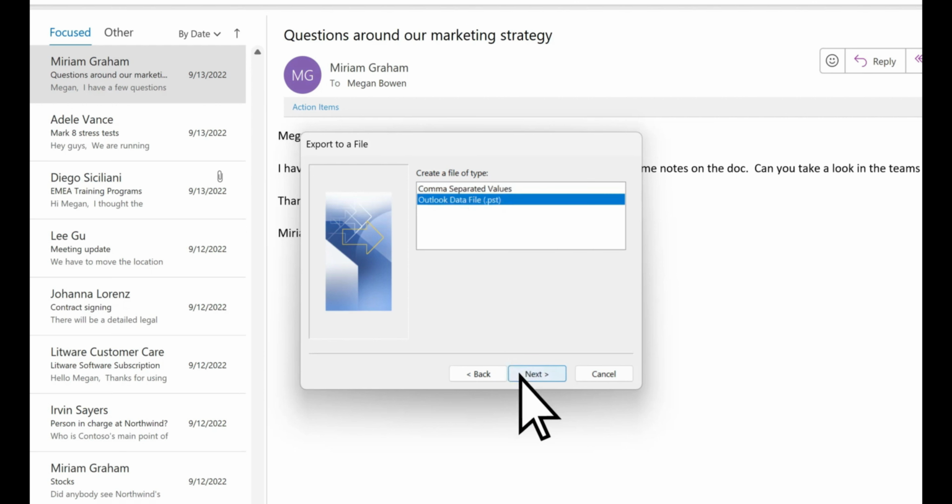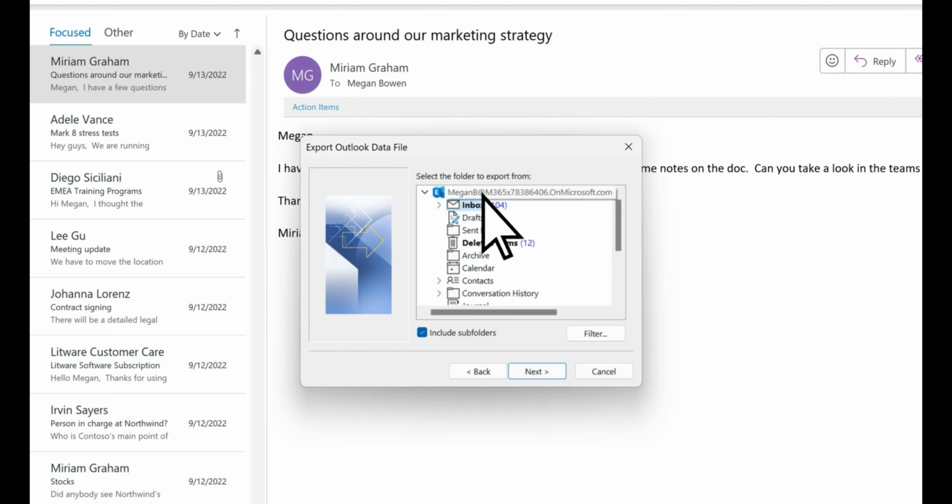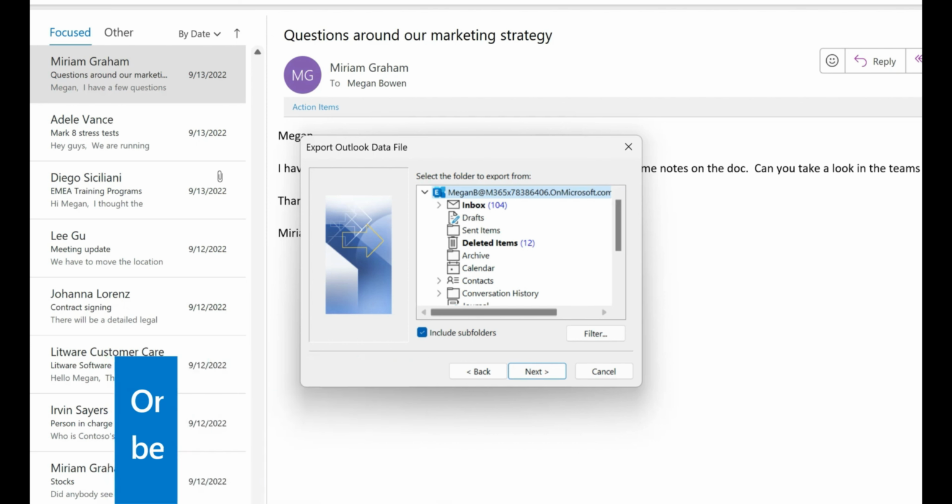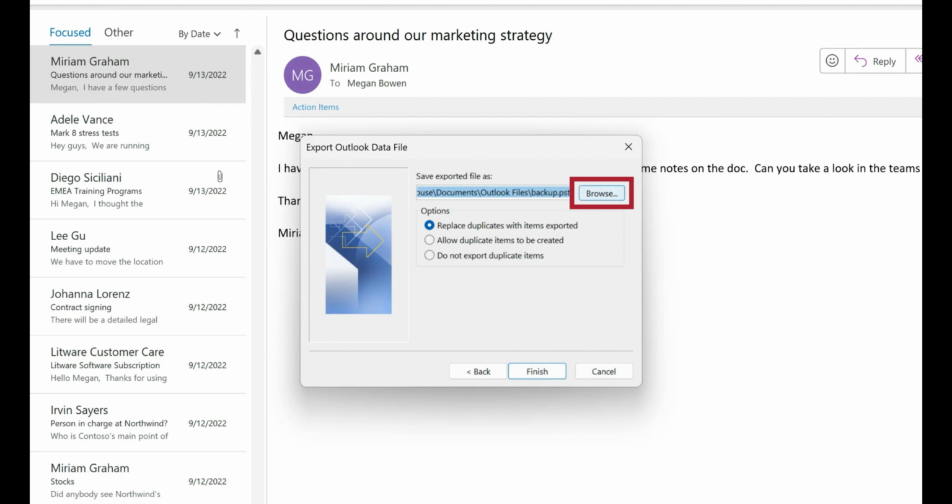Then Next. Choose the name of the email account that you want to export. Please note that only one account can be exported at a time. Include subfolders if you want all information to be exported. Select Next. Choose the destination for the exported file, then select Finish to start the export process.